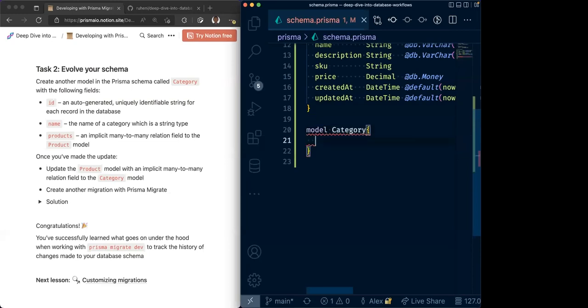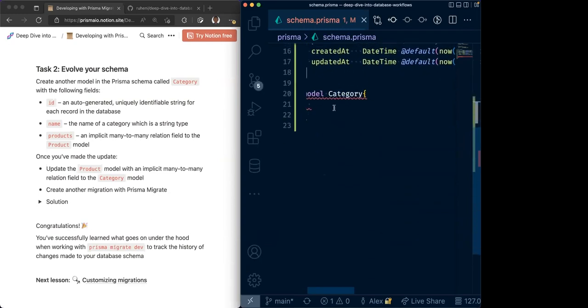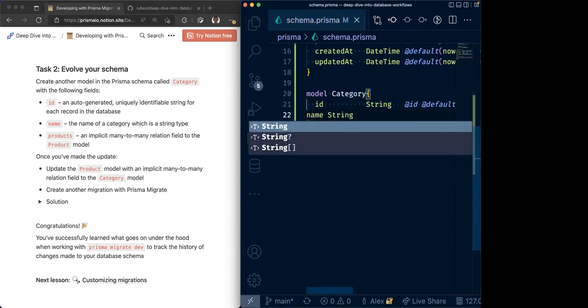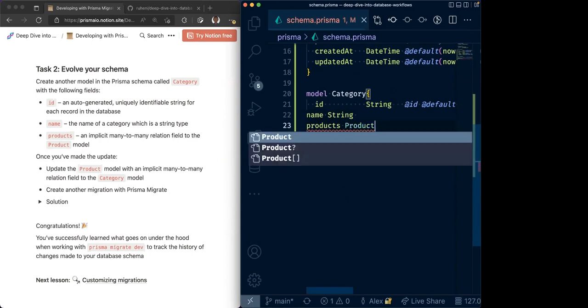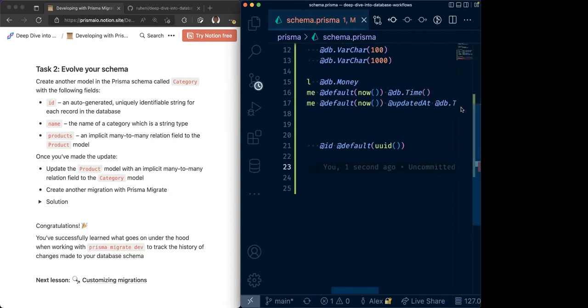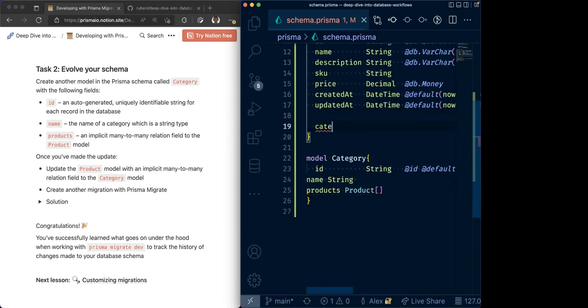Yes. So the next task on evolving the schema: we'll define a new model called category. We'll give it an ID, and because I'm a lazy developer, I'll just copy and paste it. Give it a name, which is a string. And then we'll create an implicit many-to-many relationship with products. Finally, we'll also update the product model with the relationship. So over here, because that's why there's an error, categories, category. Yep, that's it.